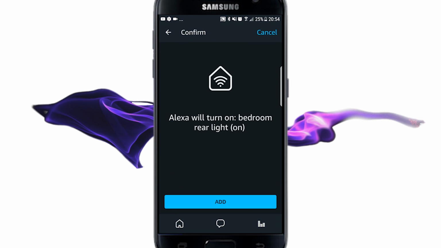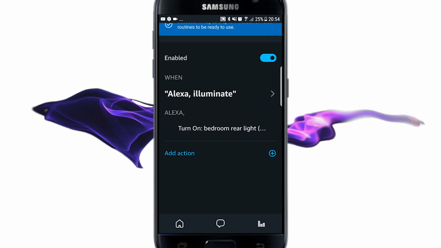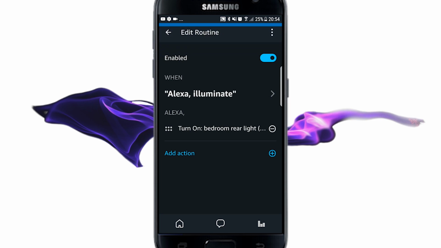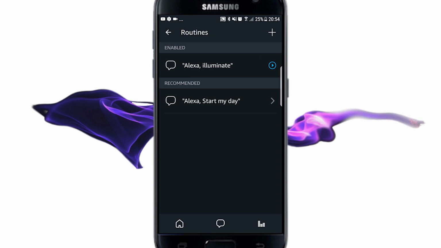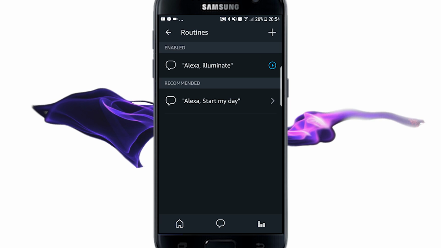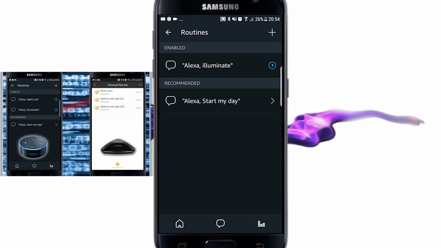Next. Add. Create. So I could, of course, use illuminate the bedroom lights, or illuminate the rear light in the bedroom, or any number of phrases that I wanted to use. I'm just, for the purposes of demonstrating this, going to use illuminate. So that already will work. If I press the little play button, it will work. If I use the words Alexa illuminate, it will work.